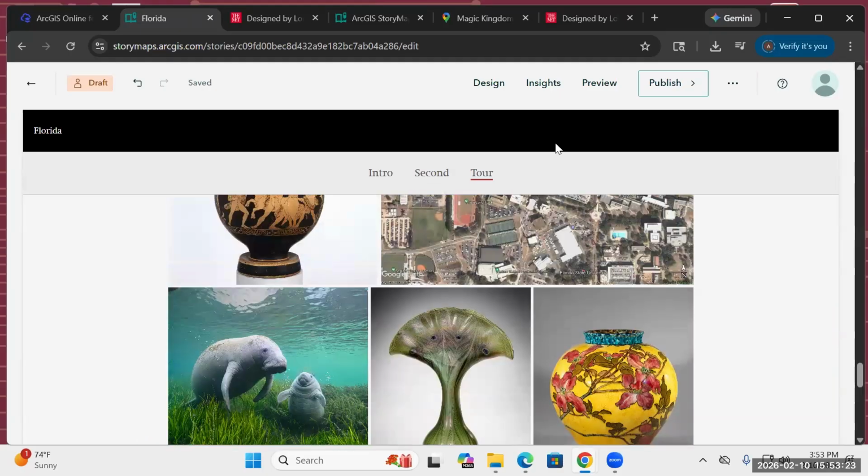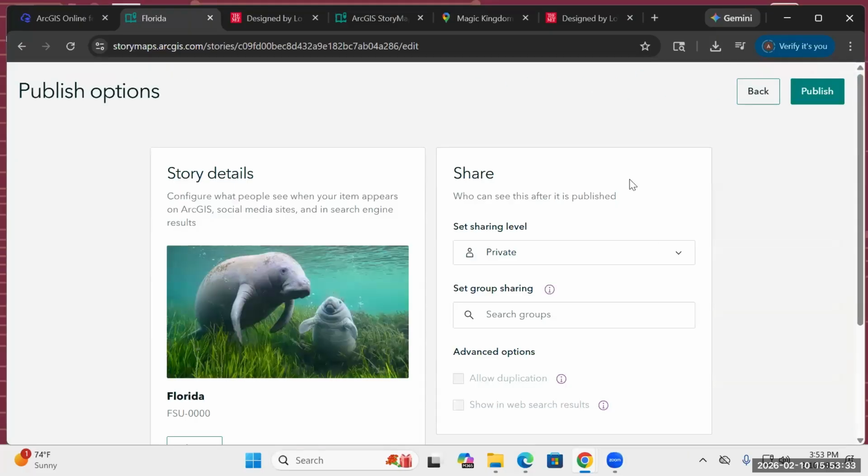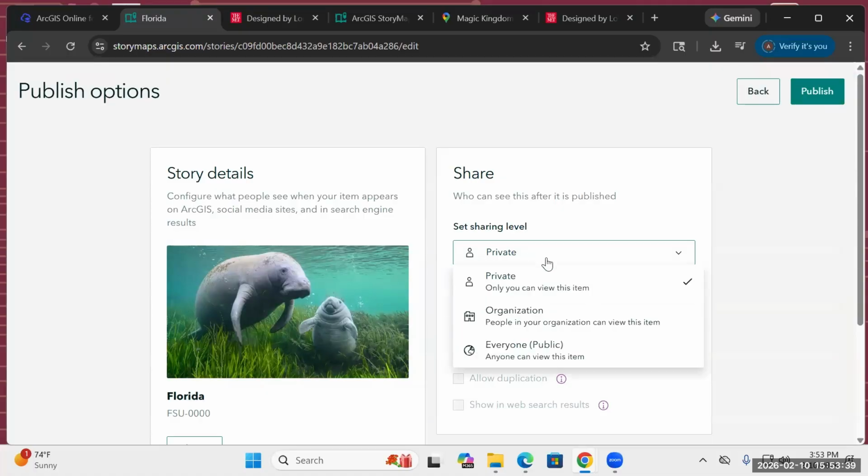And now the important part, publishing and sharing your story. In order to share your story, you need to click publish, and it should open up this share window. Now, your level of sharing is important. Private means only you can view it. It doesn't matter if you give me that link, I still can't see it.